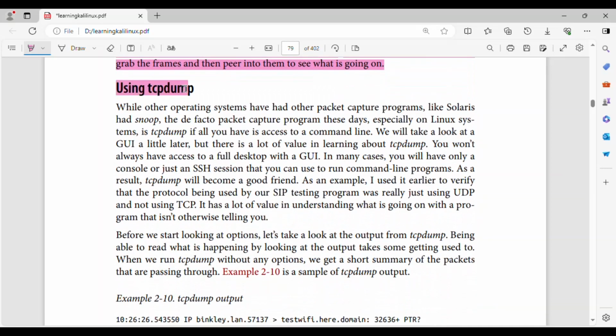Using tcpdump. While other operating systems have had other packet capture programs, like Solaris had snoop, the de facto packet capture program these days, especially on Linux systems, is tcpdump if all you have is access to a command line. We will take a look at a GUI a little later, but there is a lot of value in learning about tcpdump.